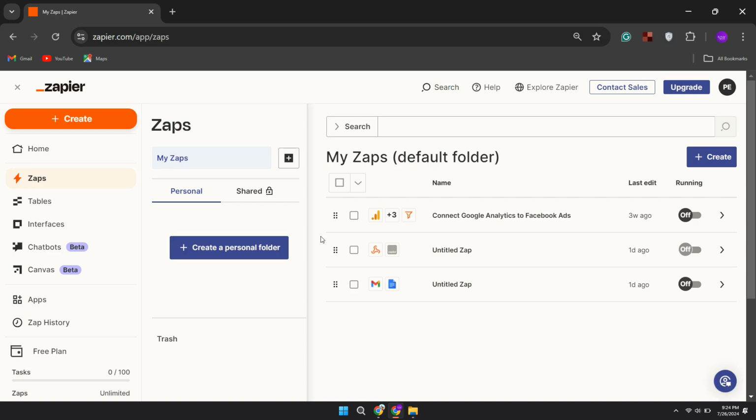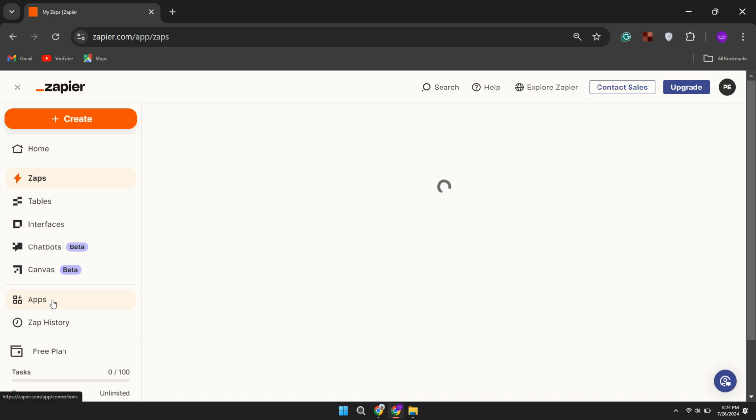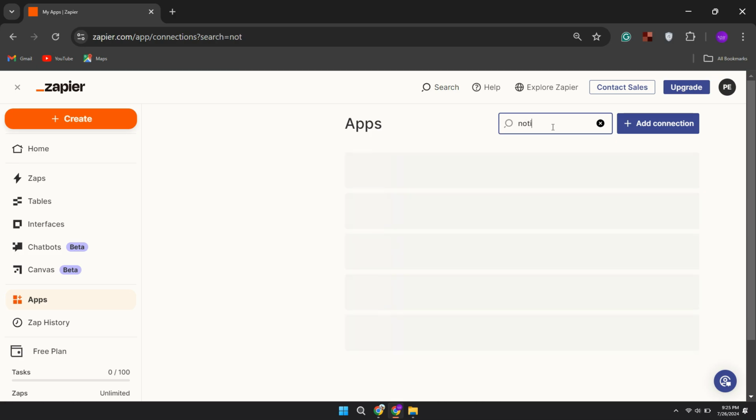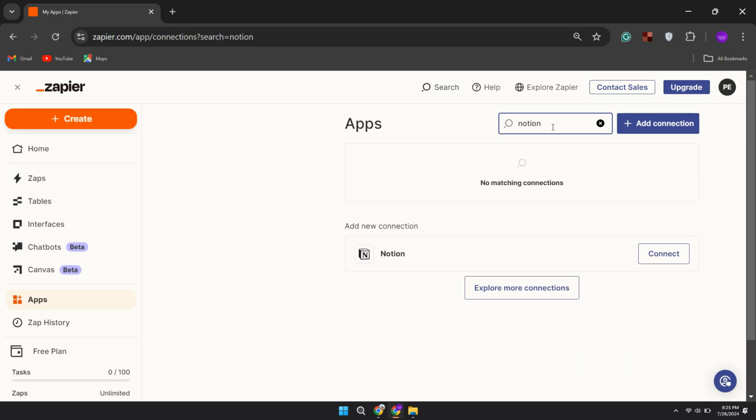On the left side menu, you'll see an apps feature. Click on that and a new page will load up. This is where you can connect various apps to Zapier. Simply search for Notion in the search bar and click on the Connect button.